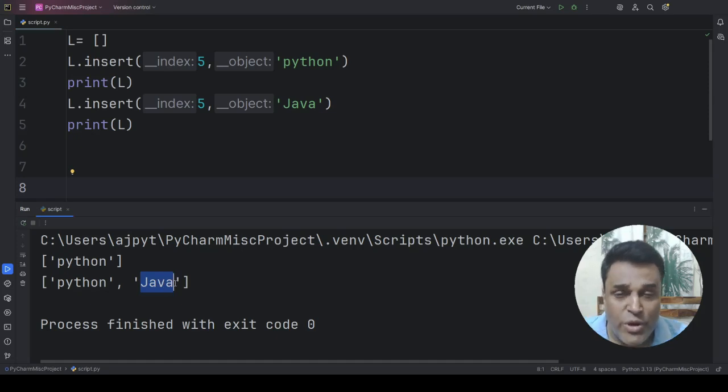So it is not going to throw an error. Maybe in the exam, you can have such a code to predict the output. So please make sure that it will not throw an error and it will simply add that element to the end of the list, just like the append method.